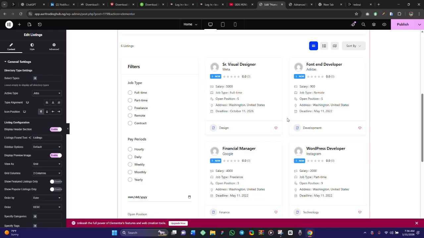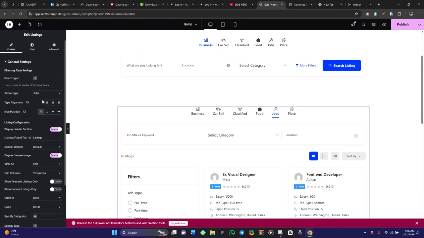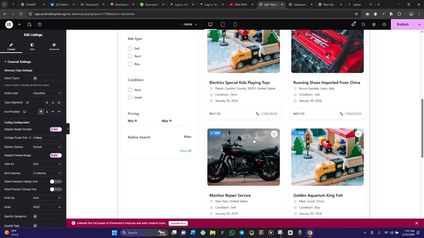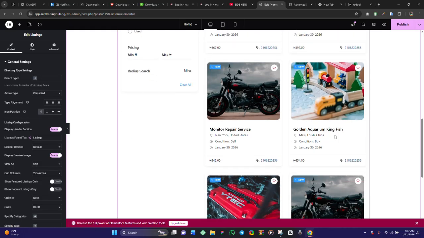You see, you can list jobs on this website. Yes, that's another thing you can use this website for. You can list jobs so people will see the jobs available, then they can contact the number. You see the filters, every filter is different. If I make it classified, let's see classified first. Now look at it, this is rent. If you want to start renting things out, running shoes, imported cars, you want to sell, you want to buy, you contact the person to buy or to sell. So this is a very broad thing.